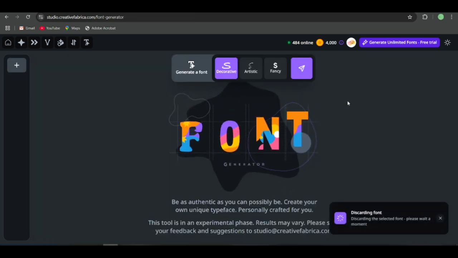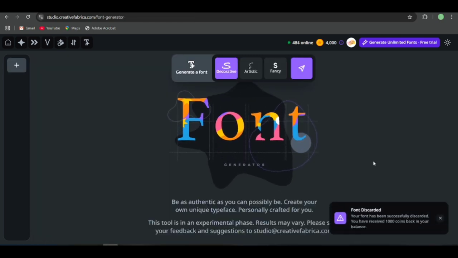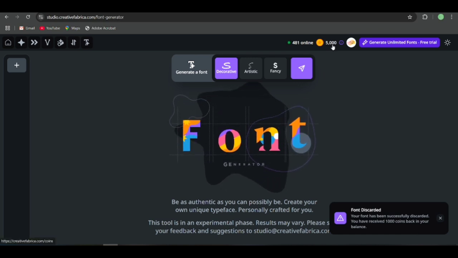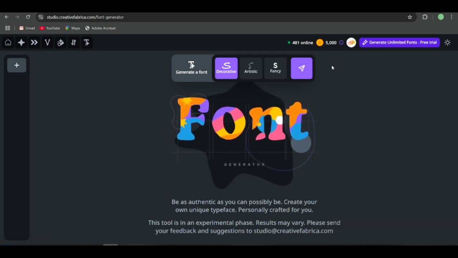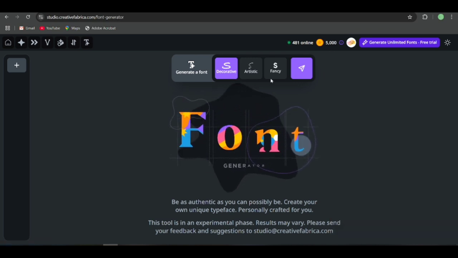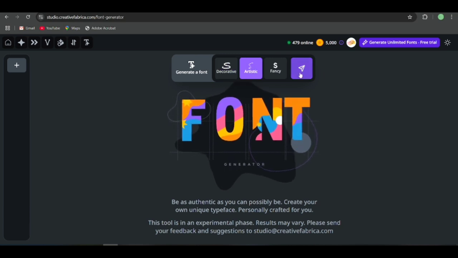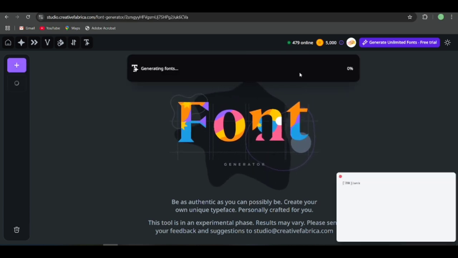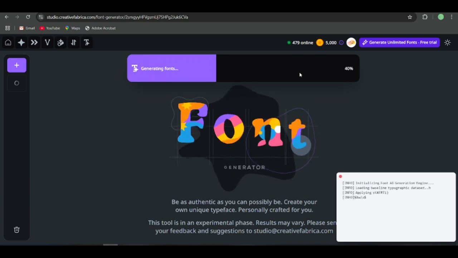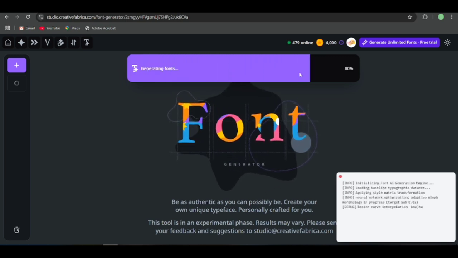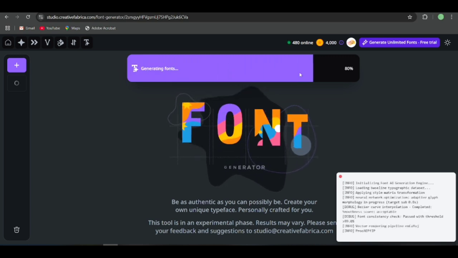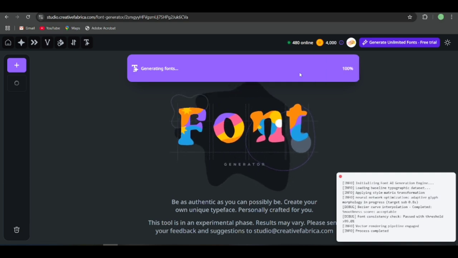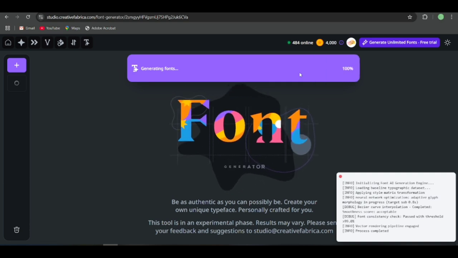So I discarded it, and the moment I discard it, I get my 5,000 coins back. You see guys, now I choose the decorative. Let's pick up the artistic and see how we got the fonts here. So select these 3 styles and then just click on this button, and they're gonna generate the font for you. It's very simple and very easy, and not many features are there. Only 3 are there: decorative, fancy, and artistic.